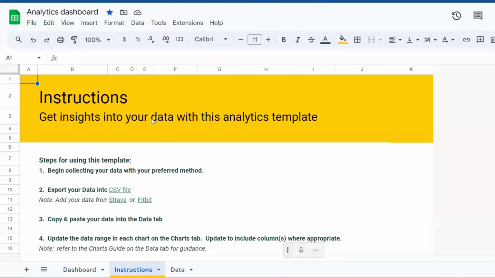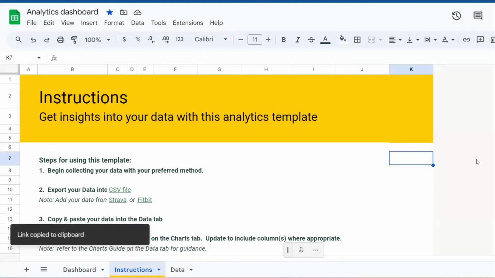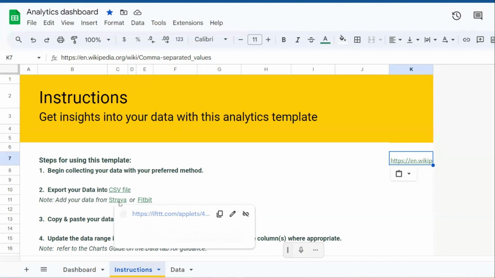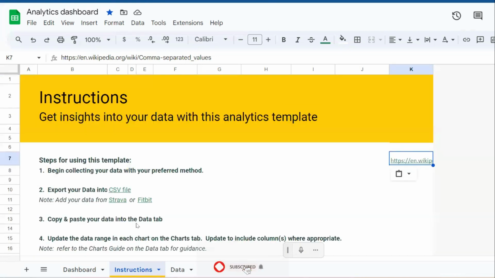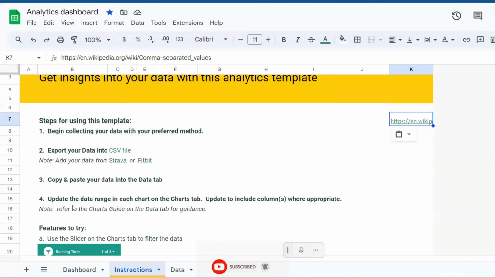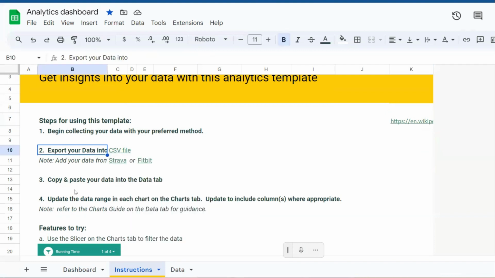In the instruction you will find, so this is a CSV file. I said that it is coming directly from Wikipedia. If you want to copy, you can see this link is already here, right? So HTTP wiki comma separated values. Then you have more values coming from these two sources, and then copy paste into your data tab, and it gives you an export of the data into a CSV file, and then copy paste your data into the data tab, and then update the data range, right?